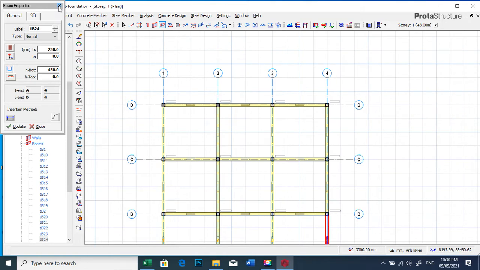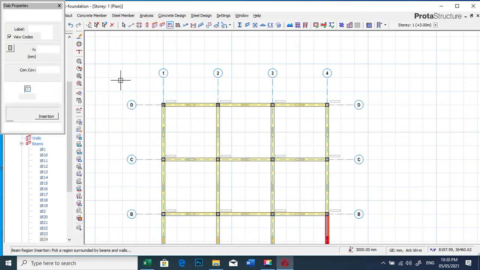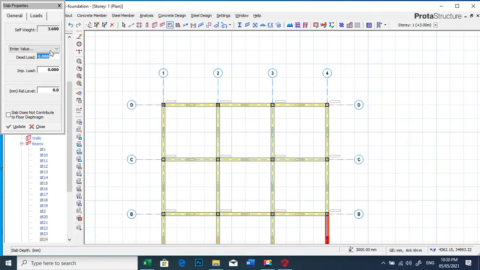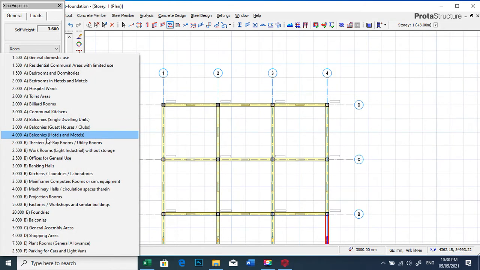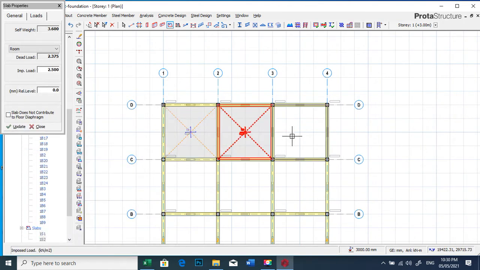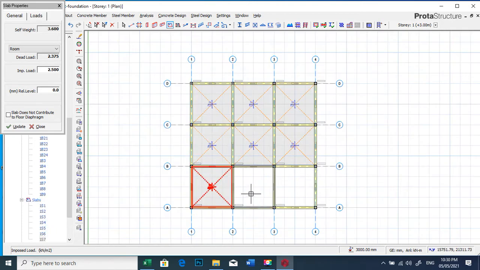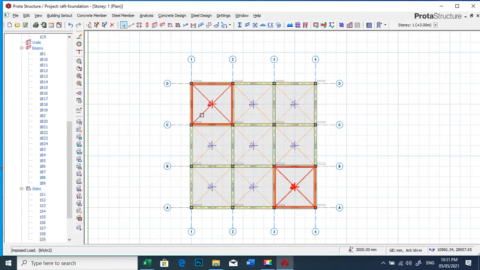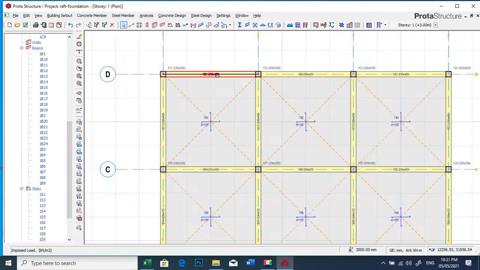The next thing you need to do is your slab load. We say we are doing a 150 thick slab. You go to load and click on room for the dead load we are using, while for the live load, let's say we are using office 2.5 for office general use. So we click on it. Save your work. Okay, now we are here.